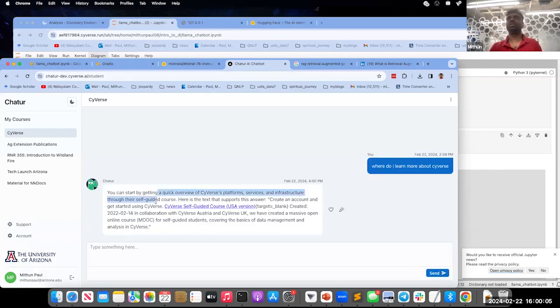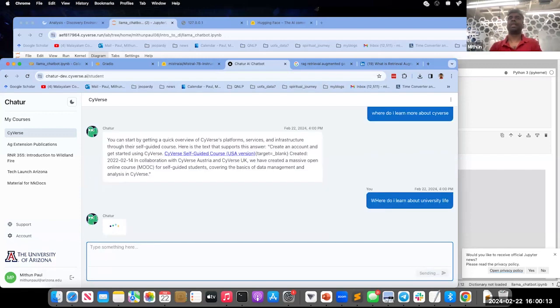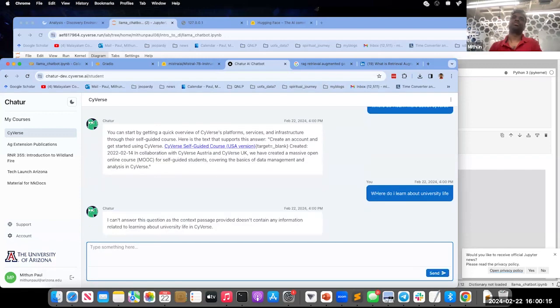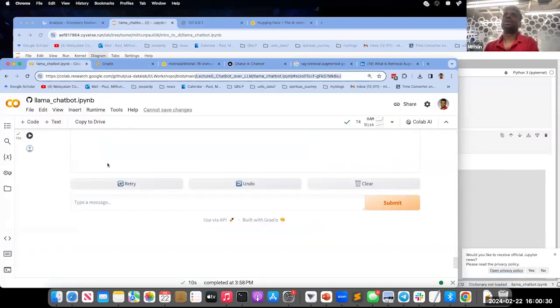Okay, start by getting a quick overview of the Cyverse platform, etc. Now I'm going to ask, where do I learn about university life? Our model is smart enough that it says, nope, we cannot answer, because it's nicely put in a boundary that it'll say you don't know. So it's not allowed to hallucinate. So let's go back to what we are doing.